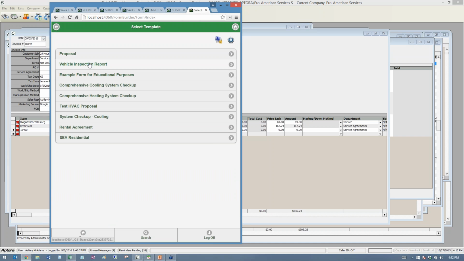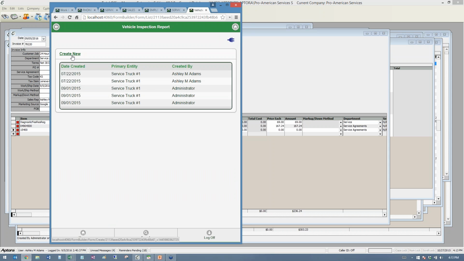Like you can see, I have a vehicle inspection report, I have a cooling system checkup, I have a rental agreement, I have a service agreement, that kind of thing. So those are reports that you can create. Let's click Vehicle Inspection Report. First thing it does is allows me to edit those that have already been created, or I can create new.